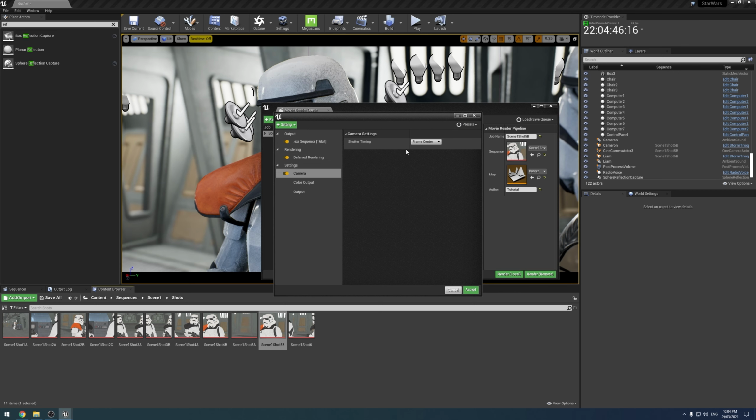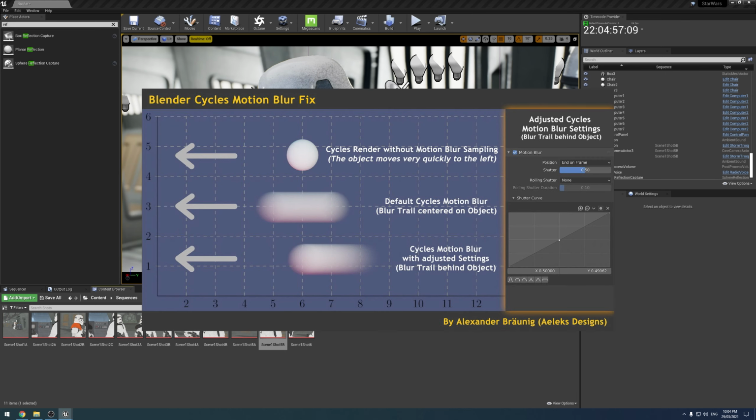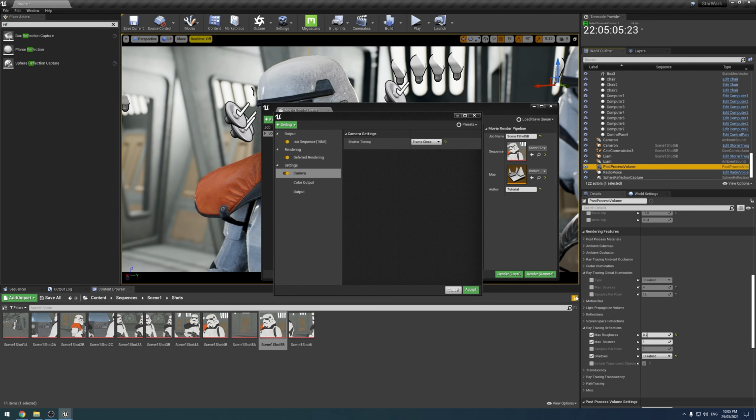Under camera, we want to have the shutter on frame close. The reason for that is on frame close, motion blur will trail an object. On mid frame, the object will be in the middle of the motion blur. So here's a nice diagram. This one's actually for Blender, but it's the exact same thing. The other thing is just double checking your post-processing you have motion blur on. Yep, 0.5, perfect.